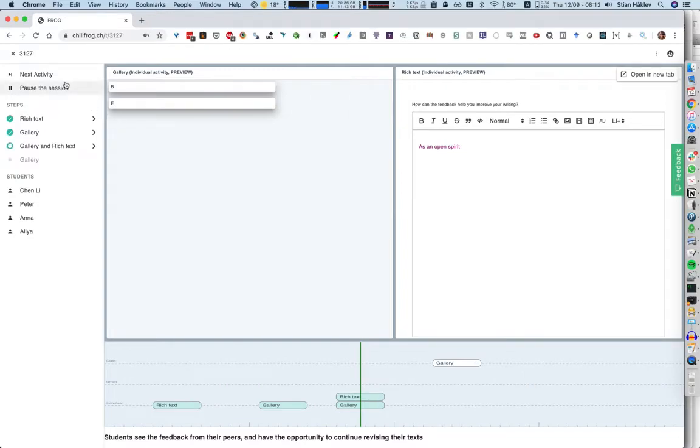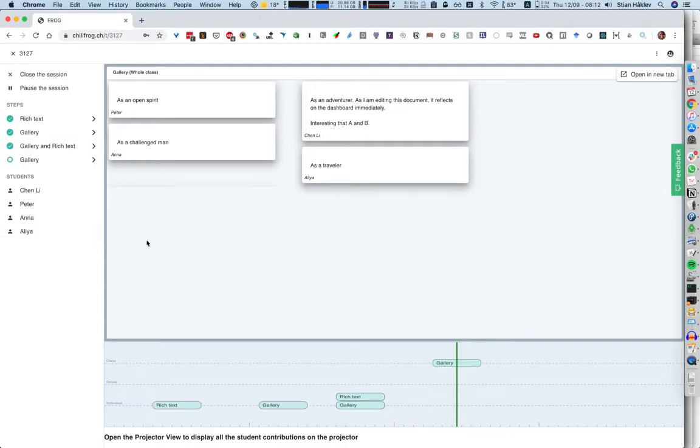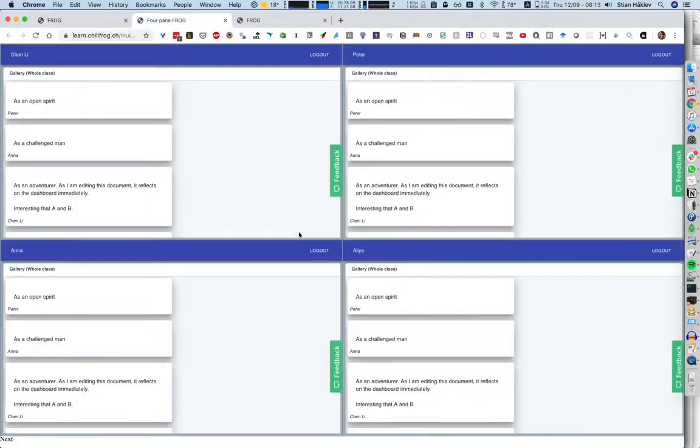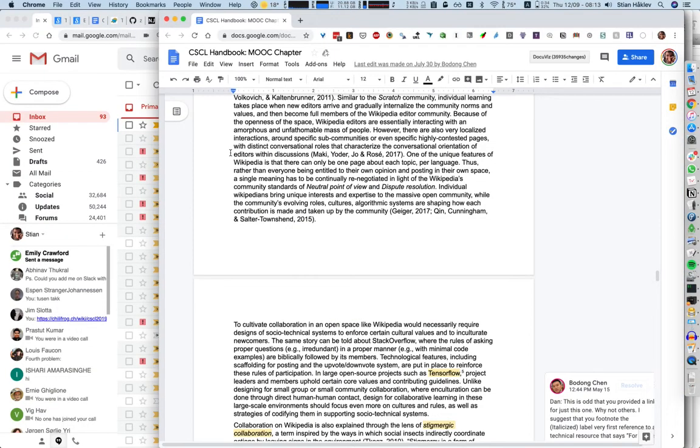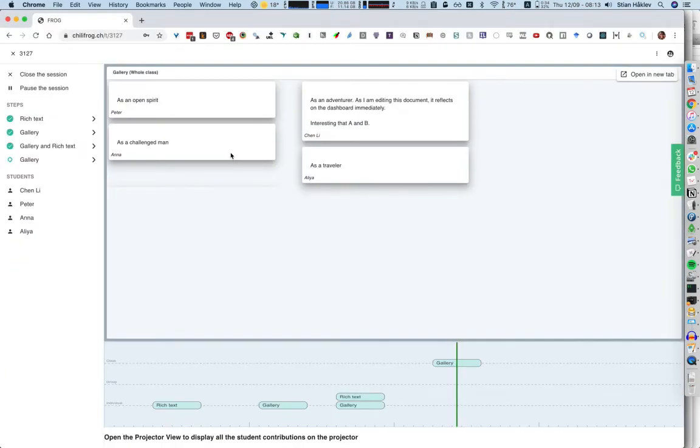And when the teacher is happy, we go to the last activity, which is basically just showing the pieces of text to the whole class. And in this case, because we chose that the student should also have access to these pieces, then each of the students, as you can see, also have it and they can look at it locally. Whereas if we had chosen only show it on the projector, then this would be blank and it would only be showing for the teacher. Right. And once we're happy with that, we can close the session.